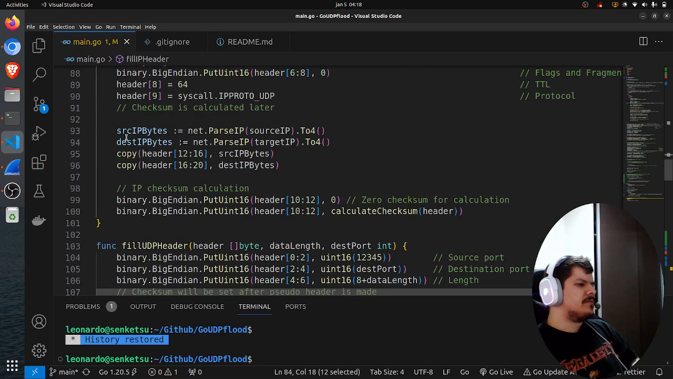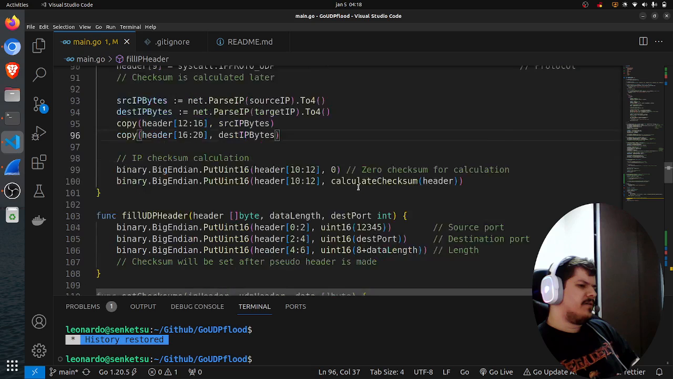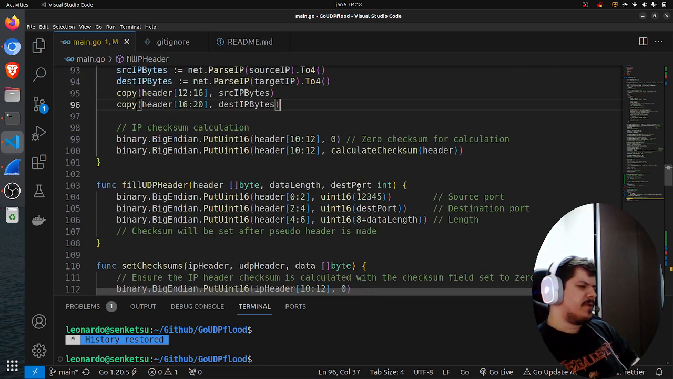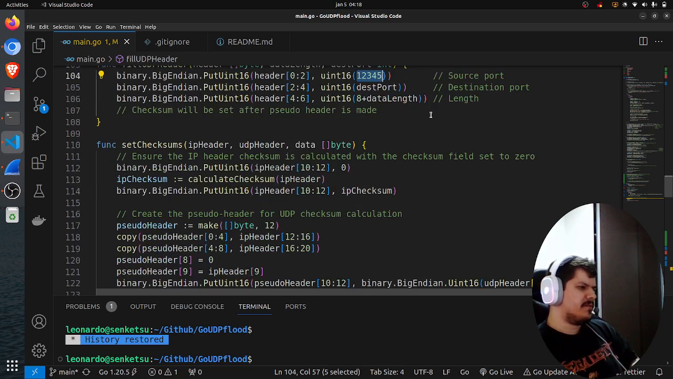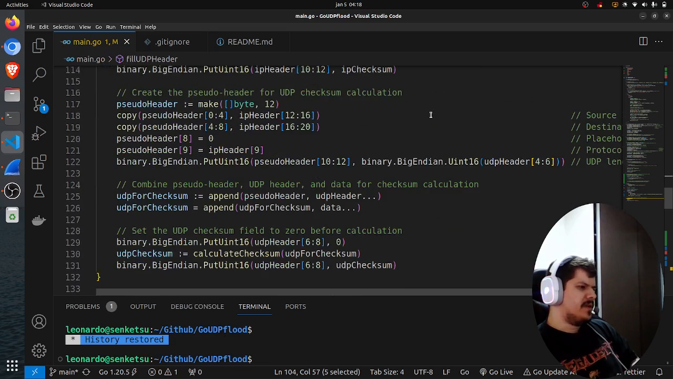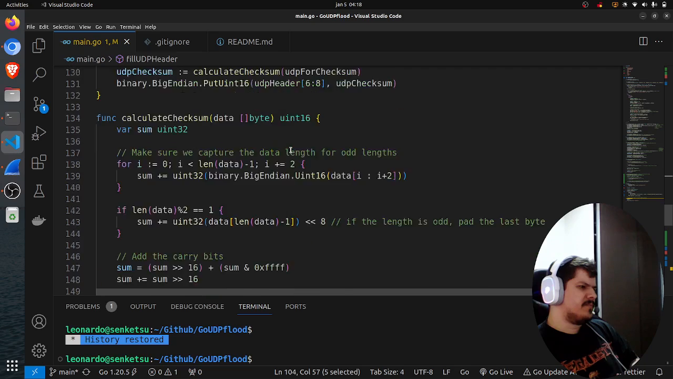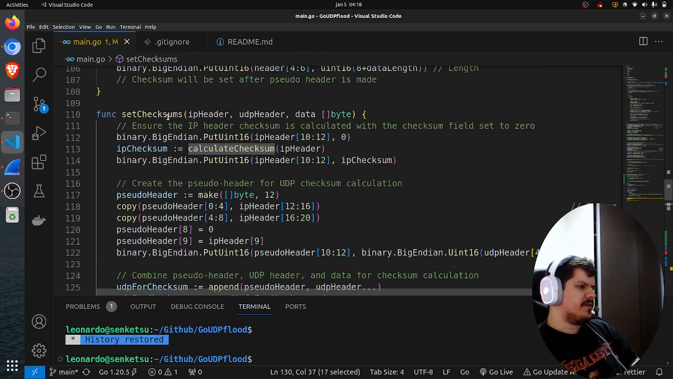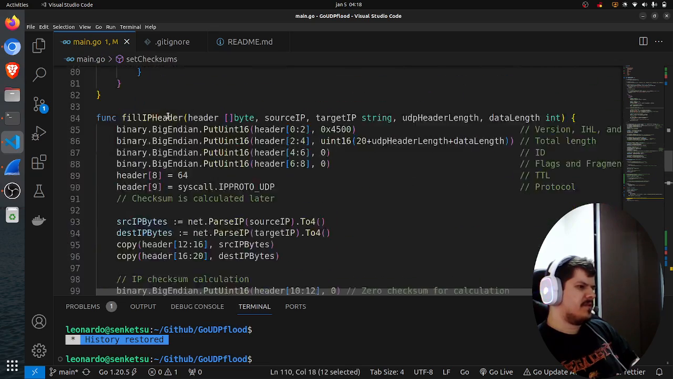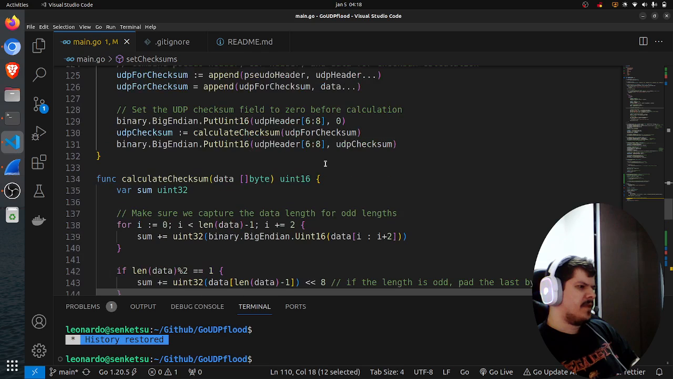And here also some parsing. And then we fill the UDP header, which is pretty much simpler. Source port, which should be random here also, but I'll leave it as this. It doesn't matter for our purposes. Set checksums function and calculate checksum. I think this is called here, and then set checksums is called, the other.